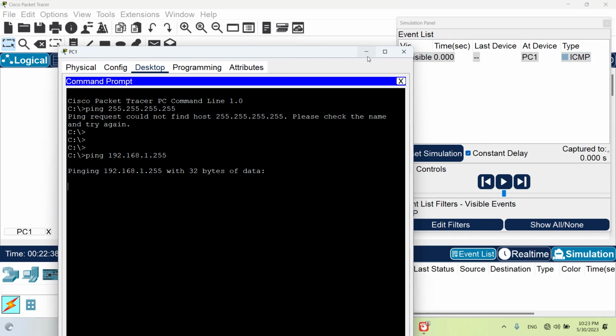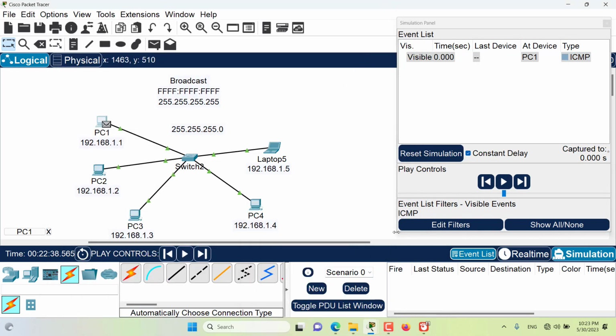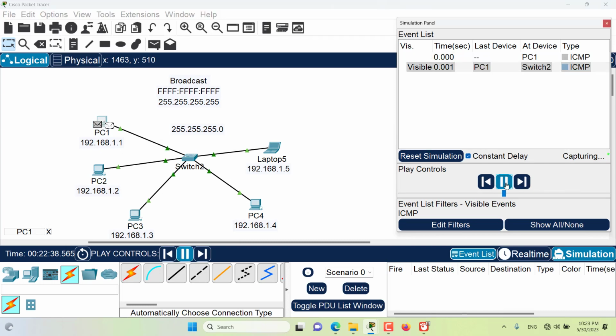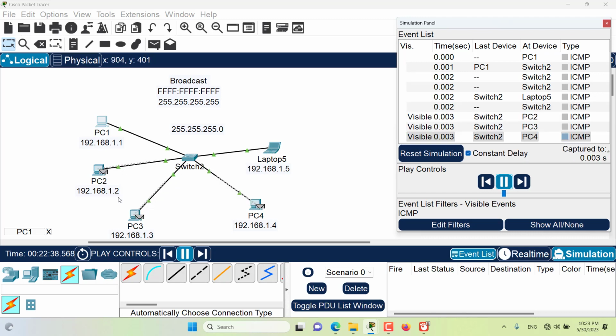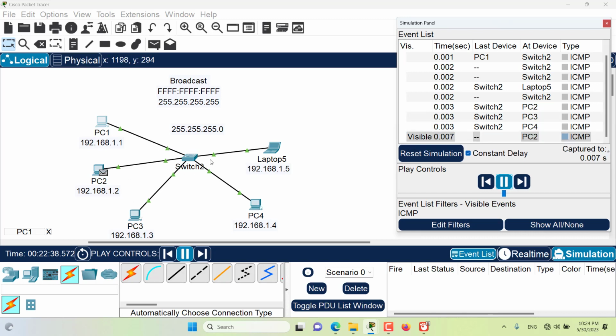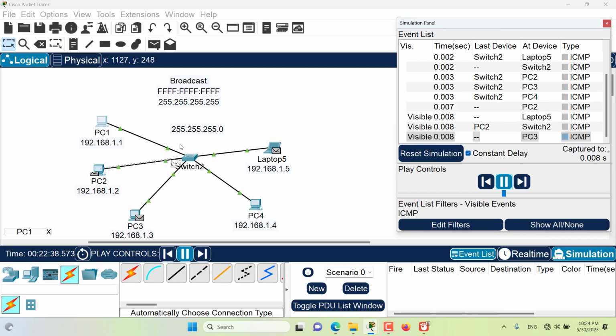As you can see, the ping has been initiated from PC1. I will play the simulation. It is coming to the switch. Now from the switch, because it's a broadcast message, it goes to laptop 5, and in turn, it goes to all of these other computers on this local area network, on this subnet. You should remember that broadcast messages can never travel beyond the local subnet. They always stay within the local subnet, and that is the broadcast domain for broadcast messages.